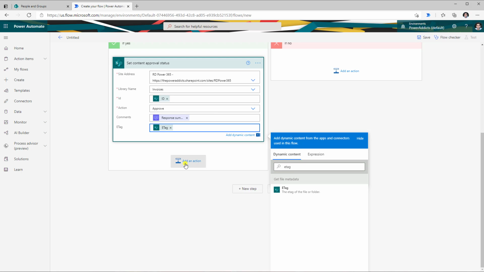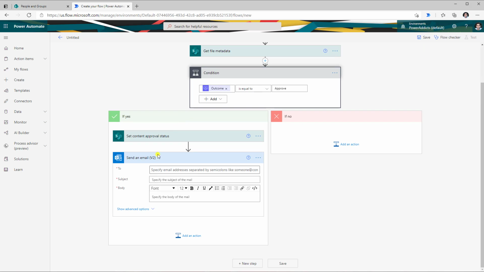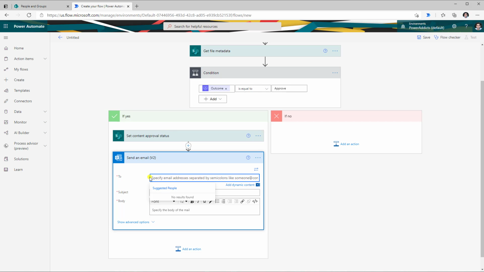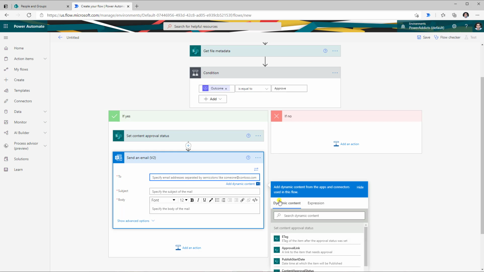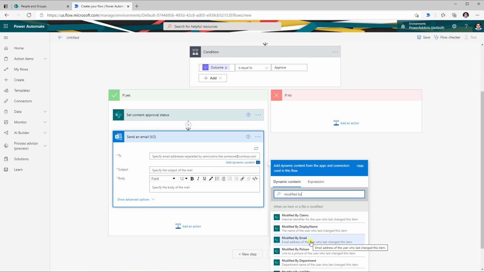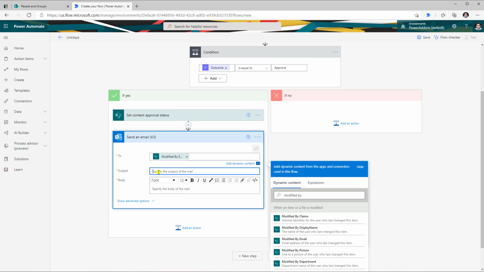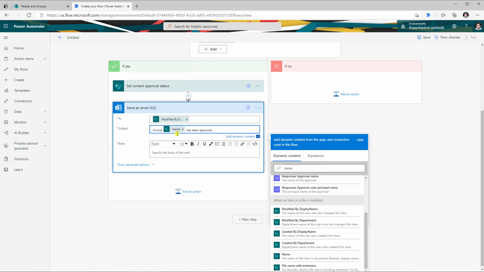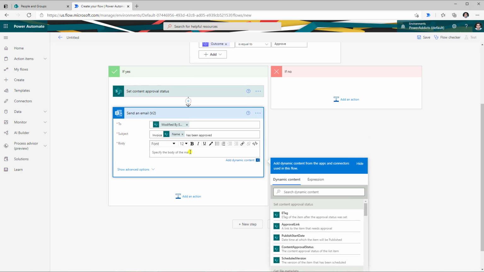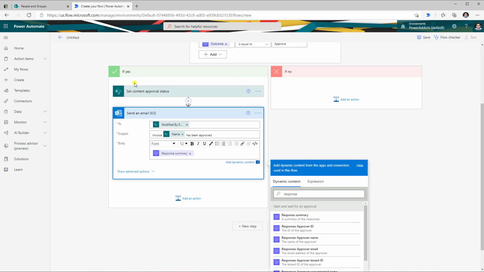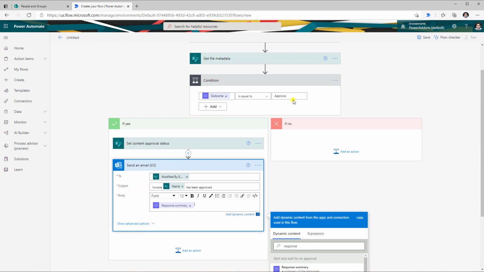Next, I can also go ahead and send an email to the user who started this approval process. You can go to add an action, send an email, send this to, I will select this advanced mode, and under dynamic content, pick the modified by user's email. That's the user who has triggered this process. In the subject, I can say that the invoice has been approved, and in the body of this, I can provide all the details of the approval process, and that I can directly get from the response summary of the start and wait for an approval action. So this now completes the yes side of my branch. That is if the approver has approved it.